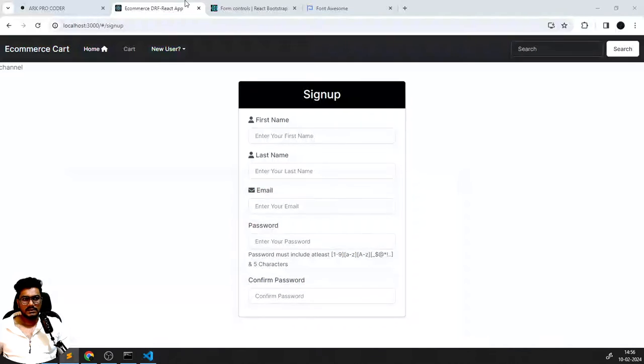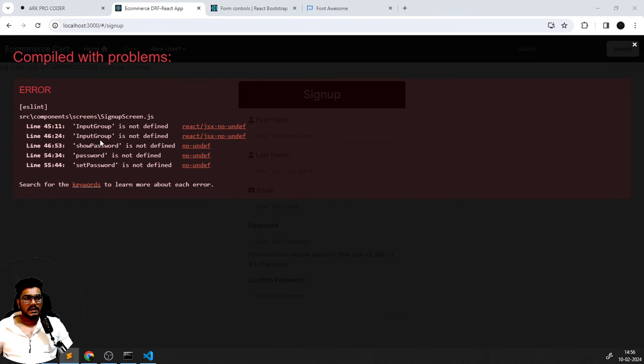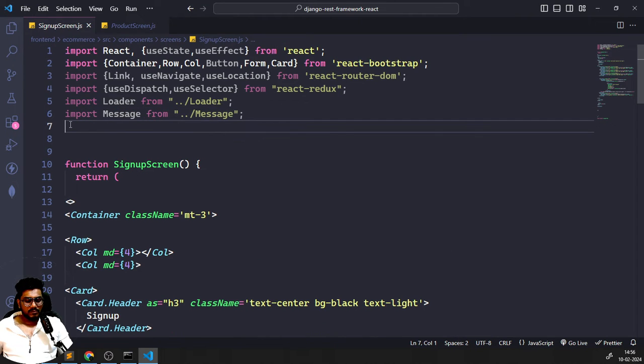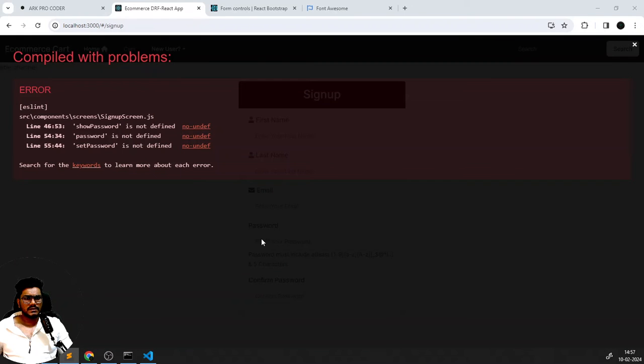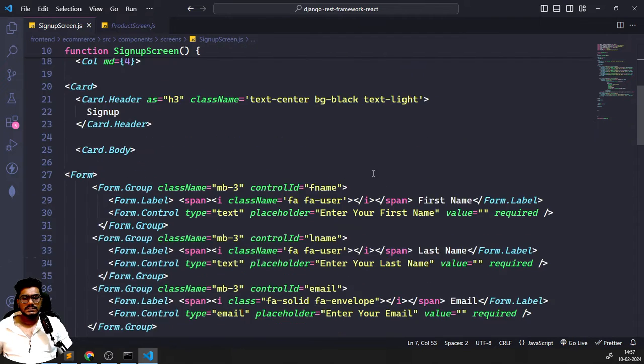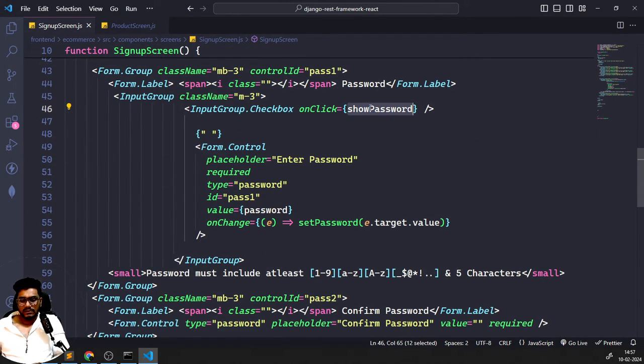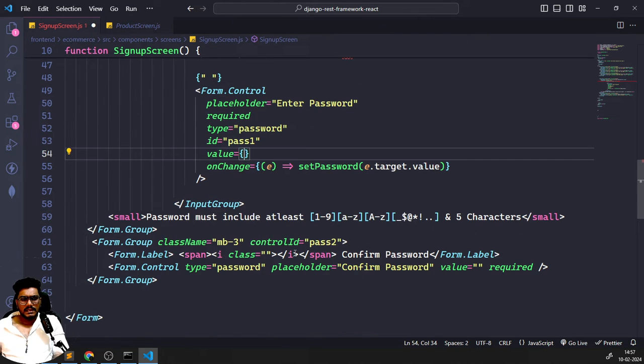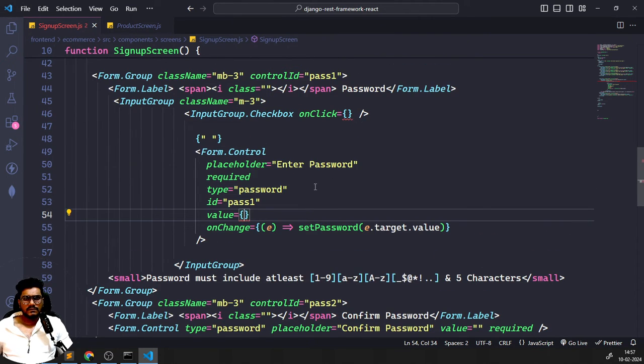If I save it, let's see how it is going to be. I'm getting an error that input group is not defined, so let me import this specific input field from the top. I'm going to import the input group from React Bootstrap. Once I save it, I'm able to see show password, but this is not defined. Fine, so I'm going to remove this right now, and even this one, and let me save this now.